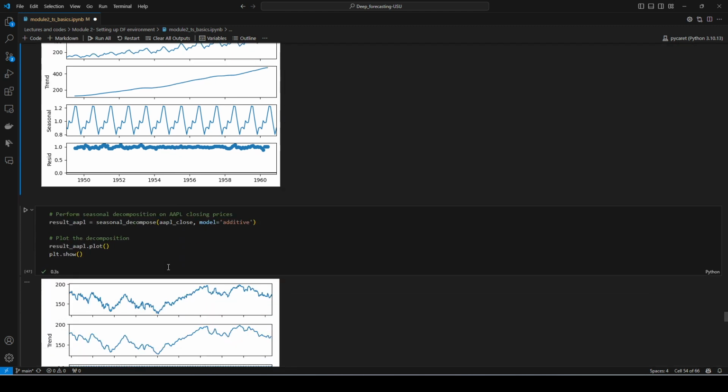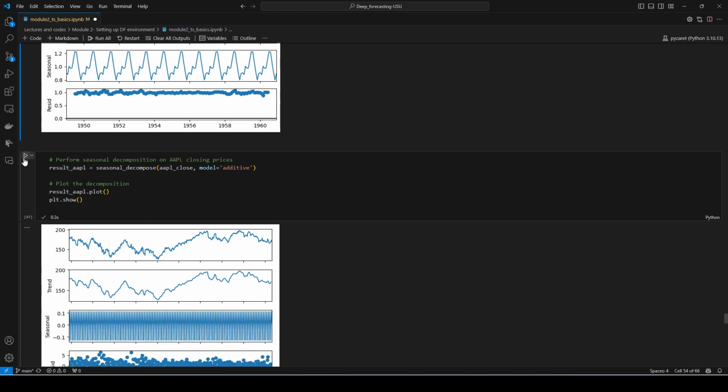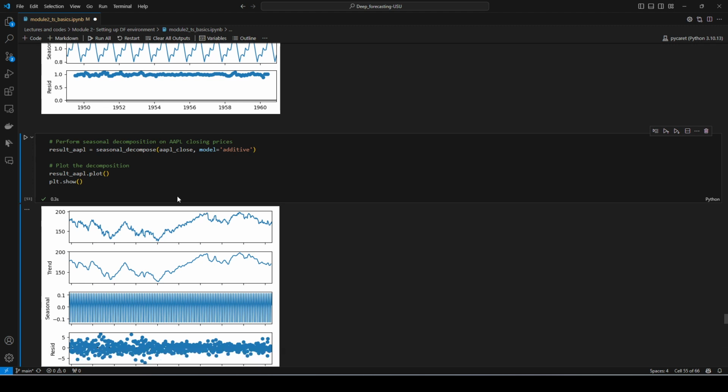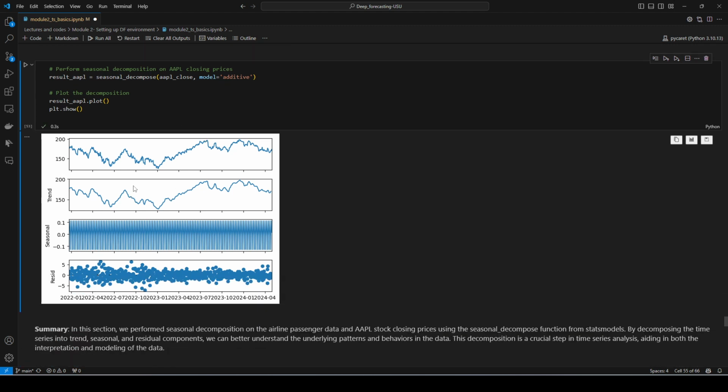Yeah, so we can do the same for stock. If I run this for our Apple close price, as you can see, this is the original data and this is the trend, and it seems that they're basically the same, because look at the magnitude of seasonality.